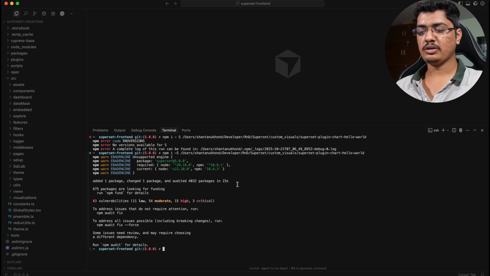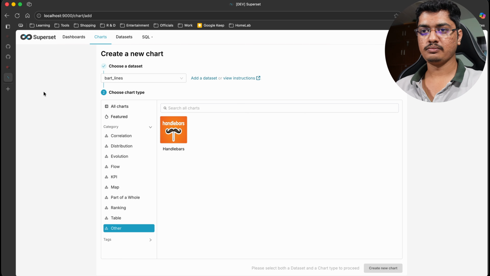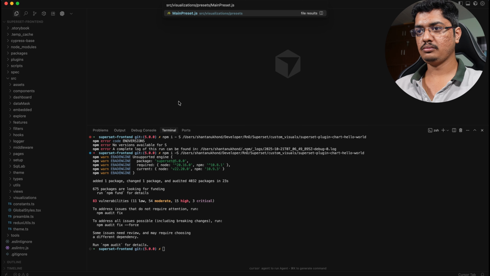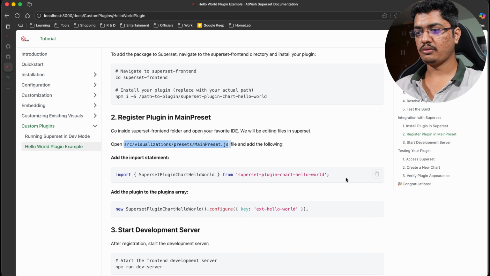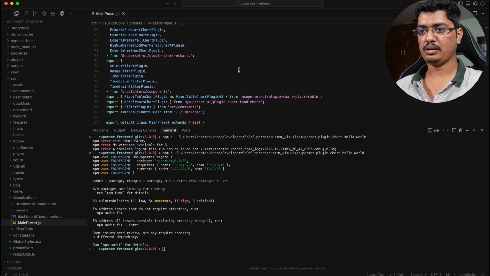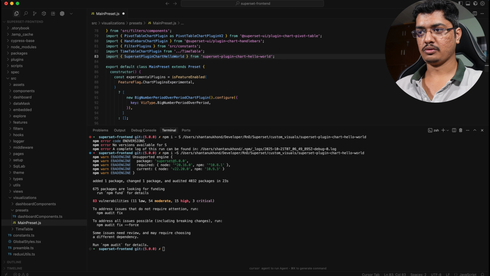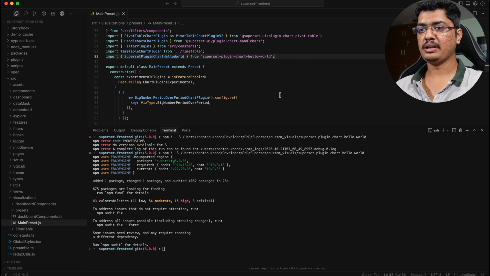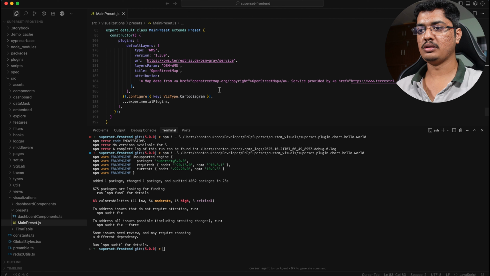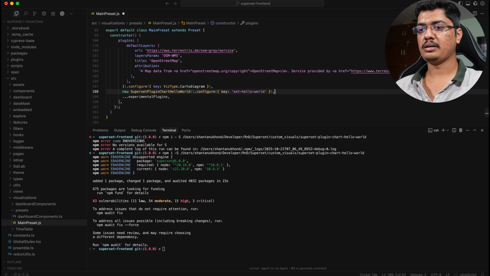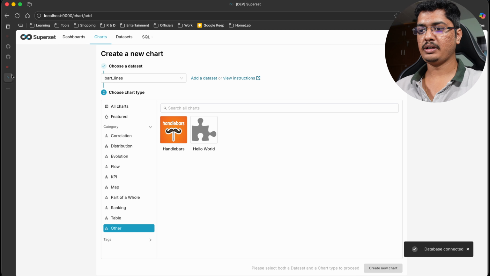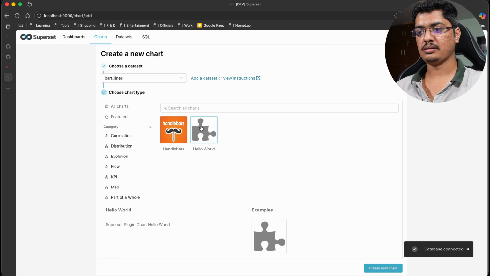Now we will start moving toward the integration part. We have to open this file. Here we have to import our Superset plugin Hello World that we have created, and then add that into the plugins array, which is this thing, and I'm going to add it here at the end. I think our server is already running, and now your plugin is here.